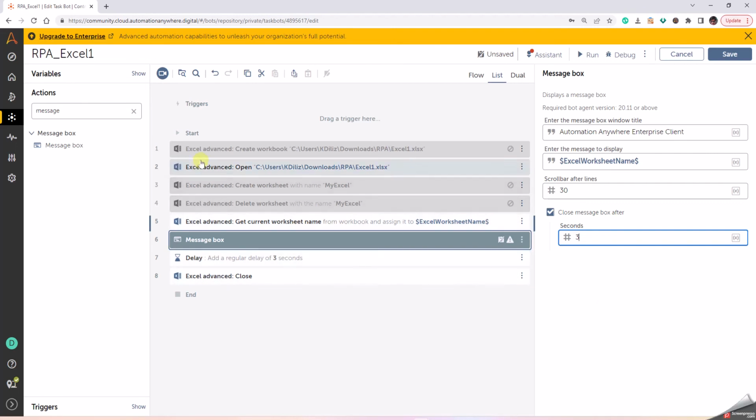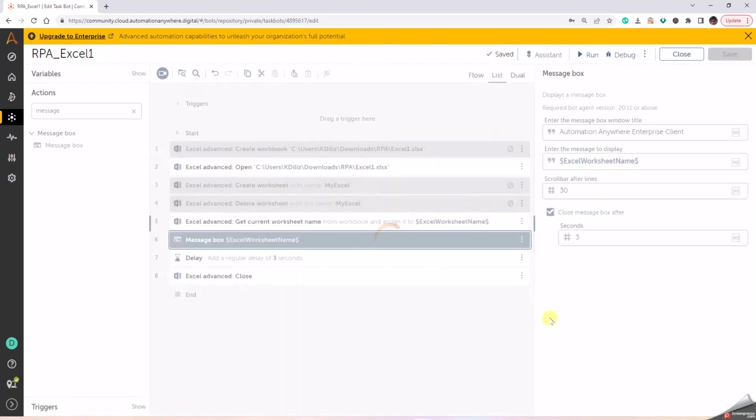Now as soon as the Excel is open, it's going to fetch the Excel sheet name, put it in the pop-up message window, and after 3 seconds it's closed, and after a delay of 3 seconds the Excel is closed. Let us run.